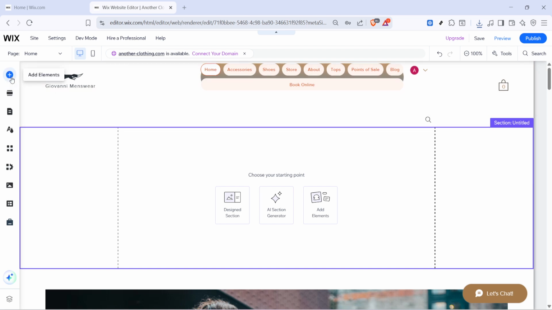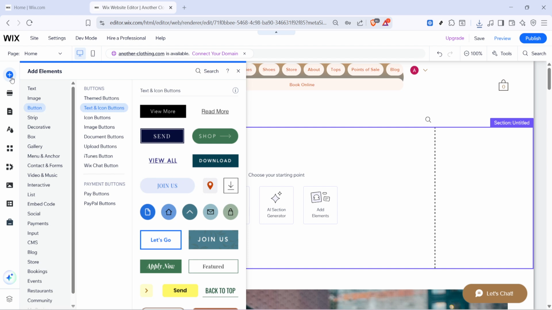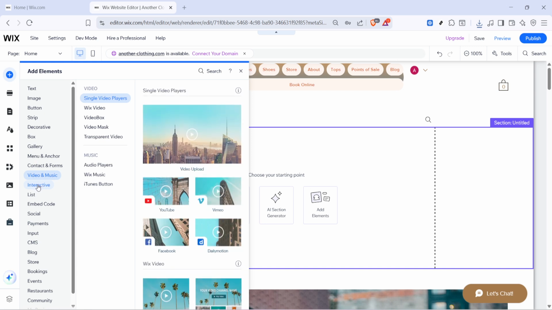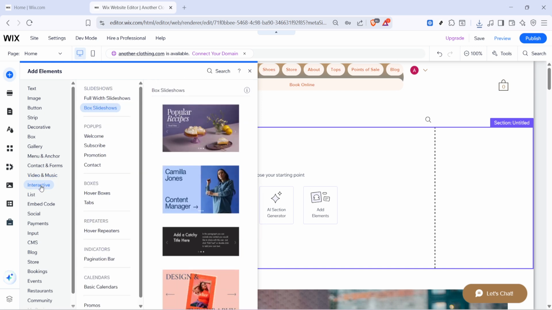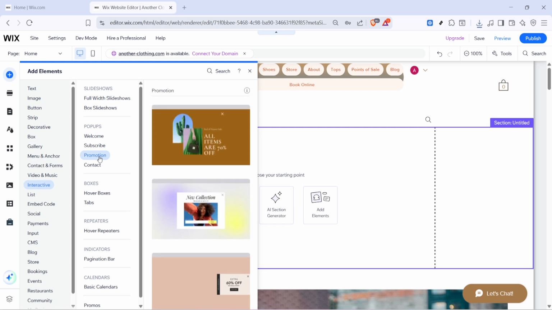On the left-hand toolbar, click the plus icon to add a new element. This opens the library of items you can place on your page. From there, choose Interactive. This section contains lightboxes and other elements designed to grab attention and encourage action, which is perfect for a discount offer. Next, select Promotion. You'll see a gallery of ready-made promotional pop-ups with different layouts and styles.